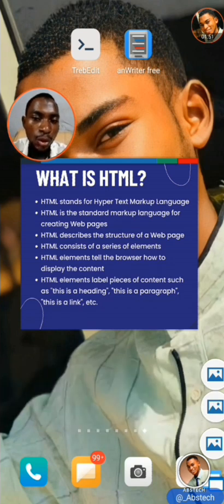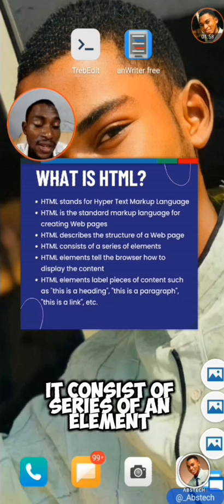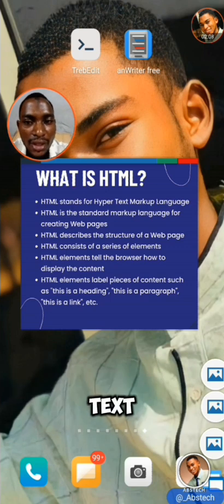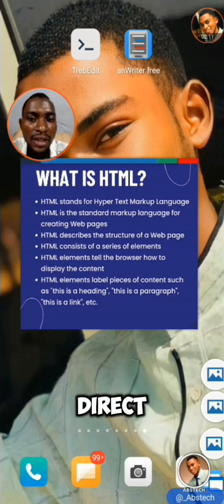HTML is for the structure, while CSS is for the styling. So HTML describes the structure of a web page. It consists of a series of elements. HTML tells the browser how to display the content. Like, this text is a link, so when anybody clicks on it, we direct them to a particular page. So that's how HTML functions.